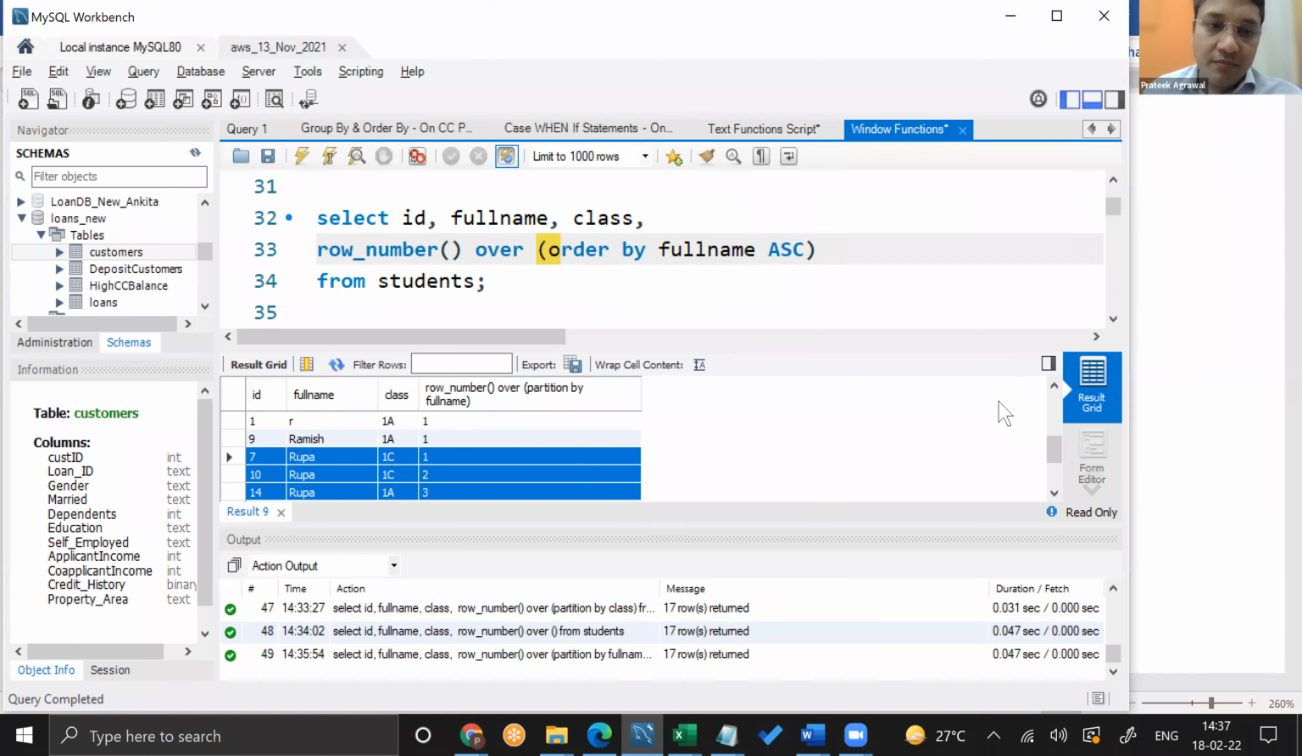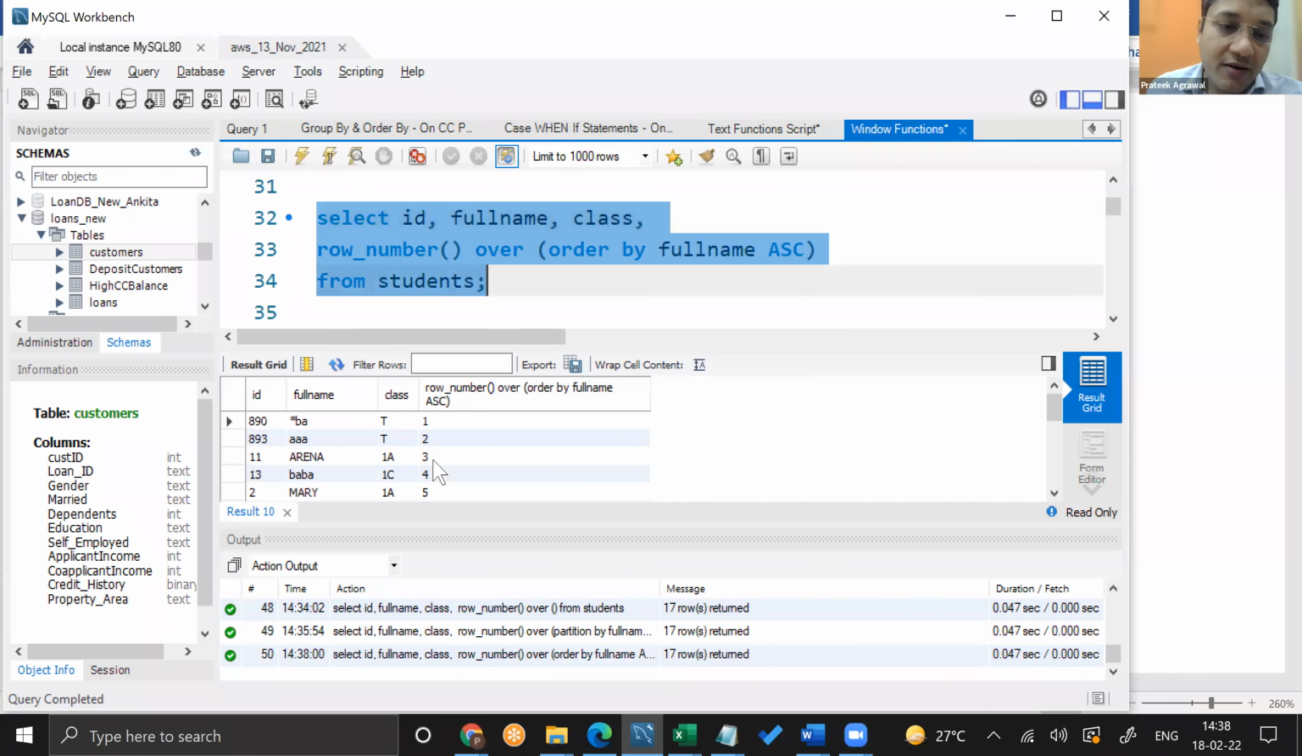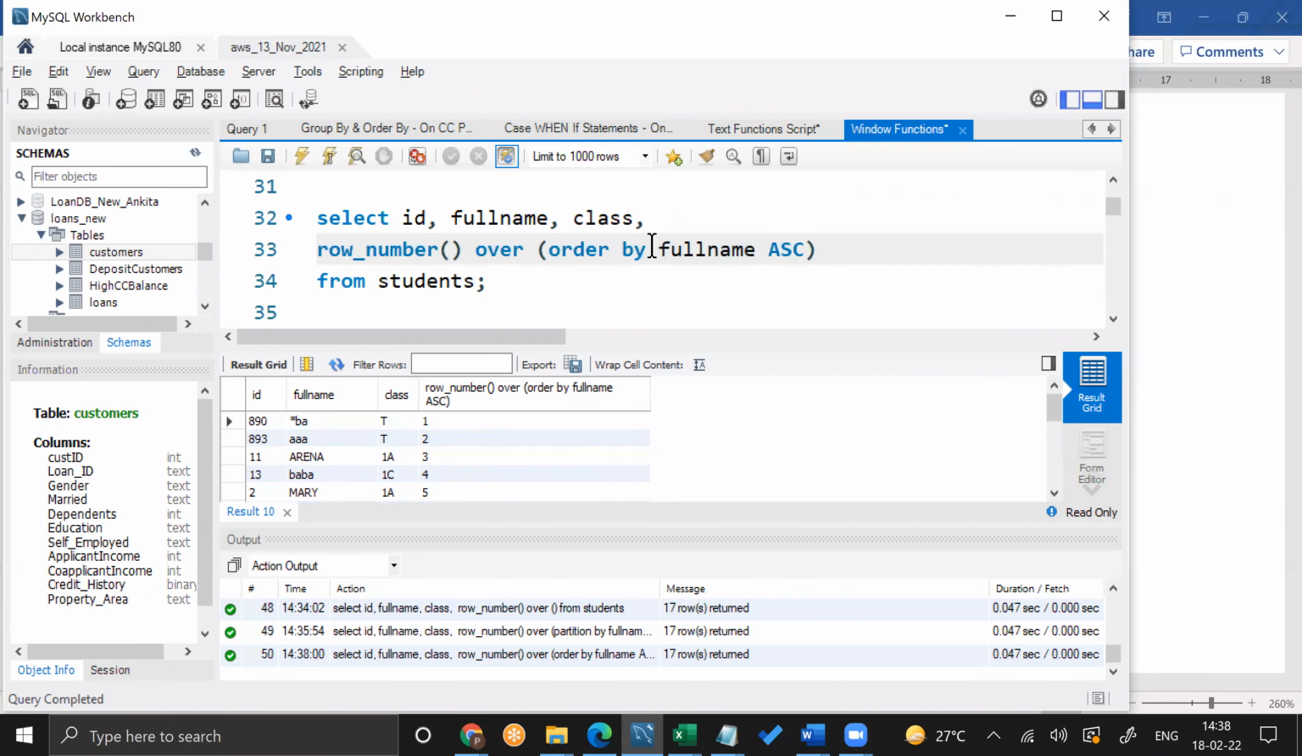Okay. So what would happen is that the entire student table will be considered as one partition, and it won't really matter whether there is any difference in the class or any other property. Or as it is, the data was? No, as it is, the data wasn't like this, because here we are applying the row number after ordering it. Yeah. Because the original data was not necessarily ordered by full name.